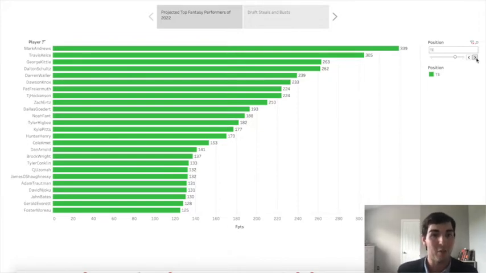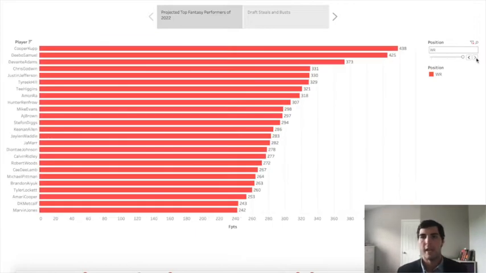Rounding out the top 5 are George Kittle at 263, Dalton Schultz of the Cowboys at 262, and Darren Waller at 239. In your top 5 wide receivers, Cooper Kupp, not surprising. Deebo Samuel, again, not surprising. Davante Adams coming in at 3rd, with new digs and his college quarterback out in Vegas. We'll see how he does. Chris Godwin at 330. And number 5, you got Justin Jefferson with 329 projected points.